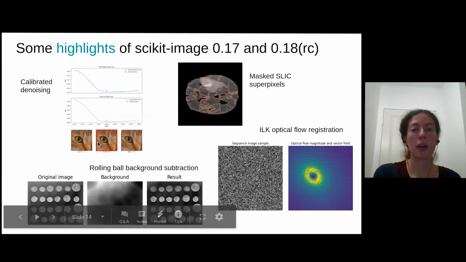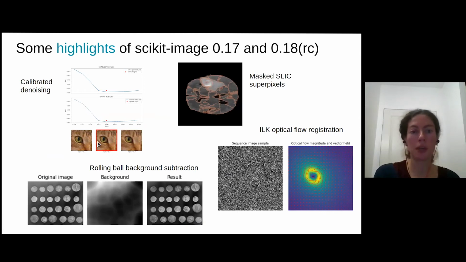I'd like to finish with a few highlights of the two last releases, saying that we've been working on adding new algorithms. Here are just a few examples. We've been working on all kinds of things. A very common challenge in image processing is parameter selection, where you never exactly know which parameter you should choose for your algorithm. And therefore, we added one meta function in order to calibrate denoising estimators. And so this was one of the recent additions.